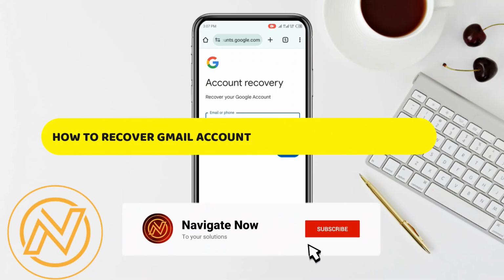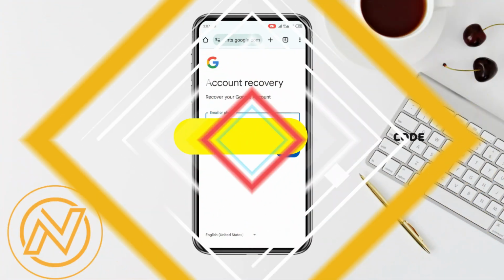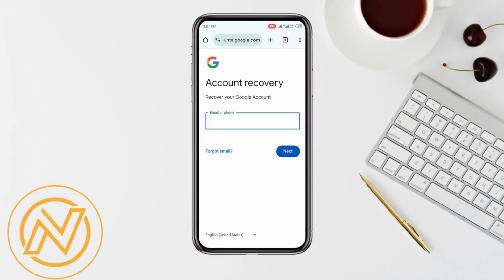How to recover Gmail account without verification code. Hey guys, in this video, I will show you how to recover Gmail account without verification code.